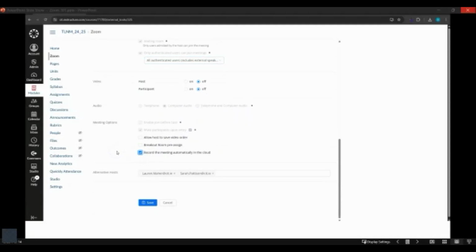One thing to note here though is it will record as soon as you start the meeting. So maybe if you start the meeting early and you're having a little bit of chit chat with your students at the beginning, that'll also be recorded unless you pause it. So it's your choice whether you want it to record automatically when you start it or just remember to record the meeting if you're recording it for your students.